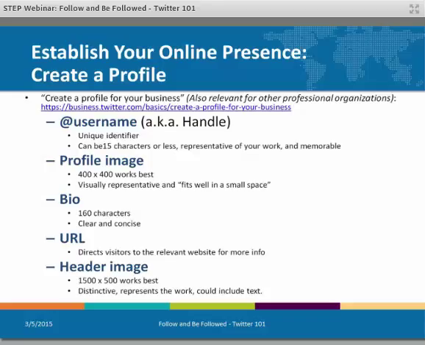And then the profile image, and then this URL that's at the top is a little Twitter help screen, and it's very useful. But they suggest that the profile image should be 400 by 400. That way it won't be distorted, and it should be visually representative of your organization and fit well in a small space. And I will leave that up to you to figure out what fit well in a small space means. And then the bio, and I have examples of these profiles in the next slides.